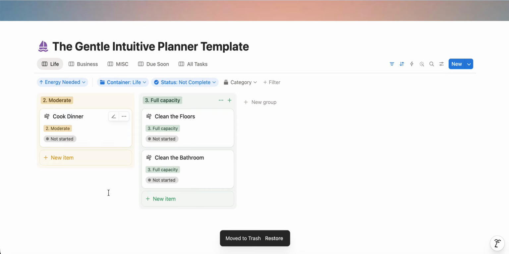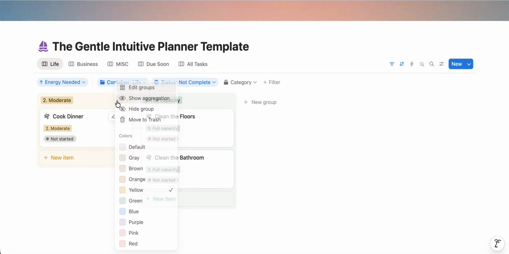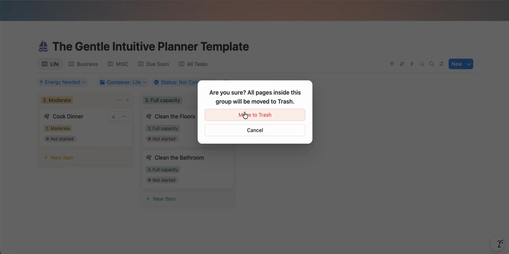Now, say, however, that you accidentally delete the energy level. The energy level's here. You can tell because the menu that comes down looks very different. But for the sake of practice, I'm going to say move to trash. Then it's going to ask you, are you sure? All the pages inside this group will be moved to trash. I'm not going to click it because it's also going to delete all those tasks.